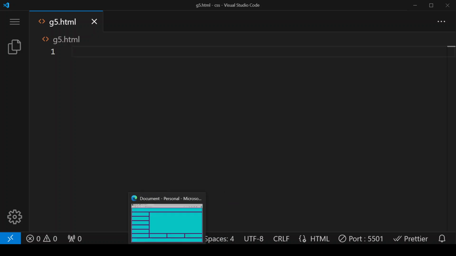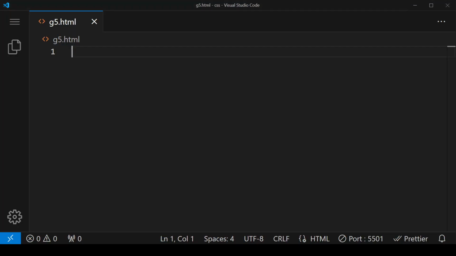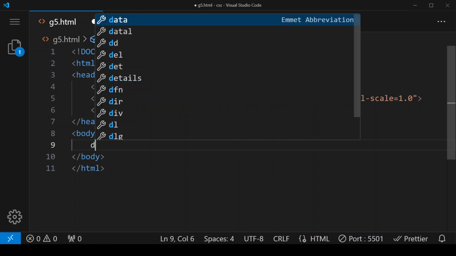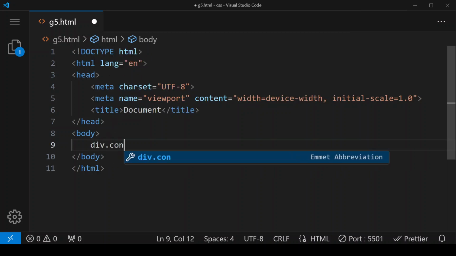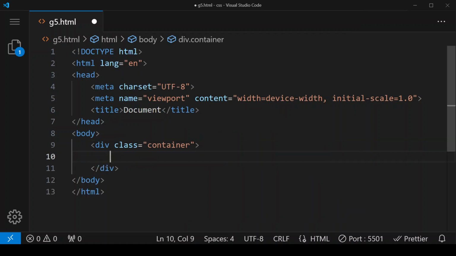Next in CSS, we have to achieve this grid layout. So this is our HTML code, and here within the body section, I'm giving one div to which I will be assigning class container. So div dot container, and within this div I'll be designing a few more divs with class item assigned to it.